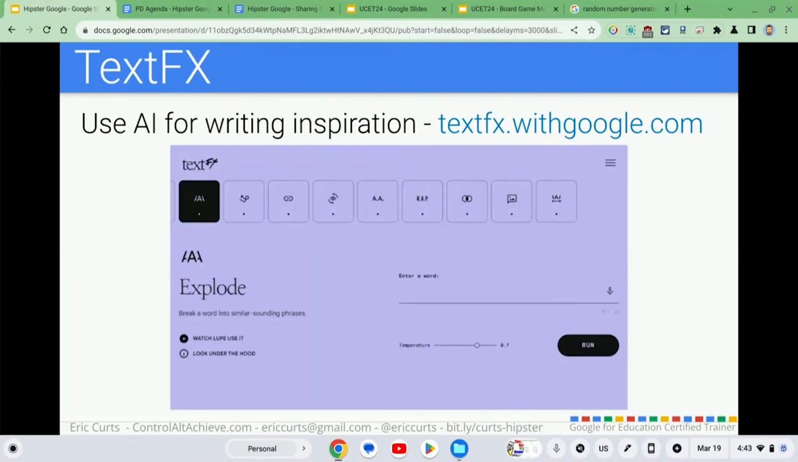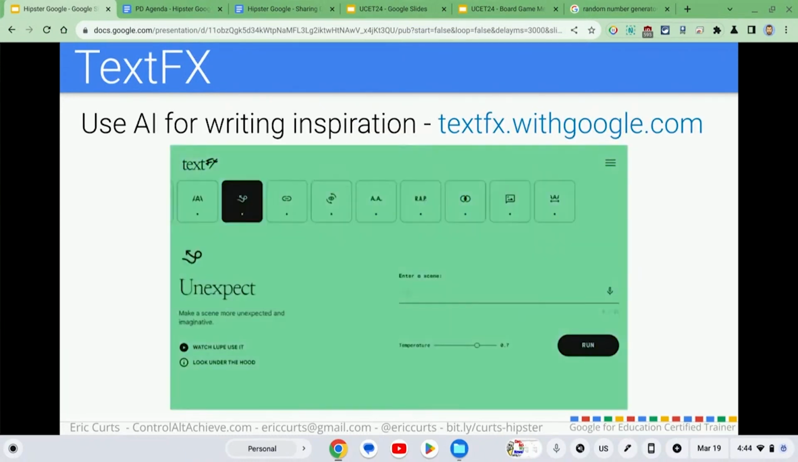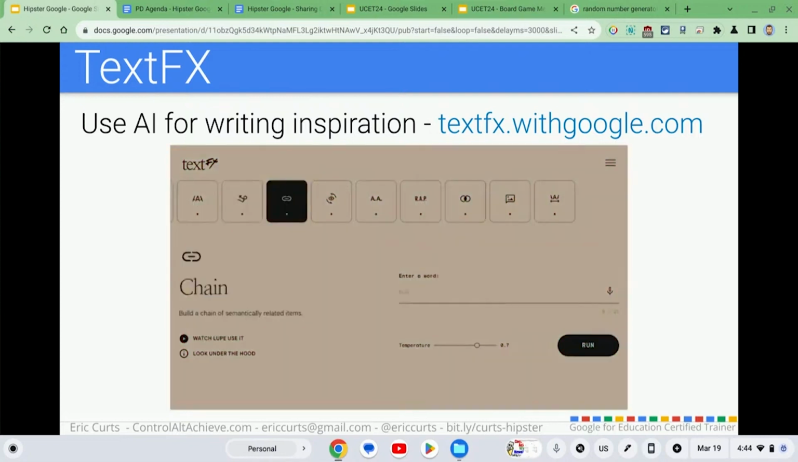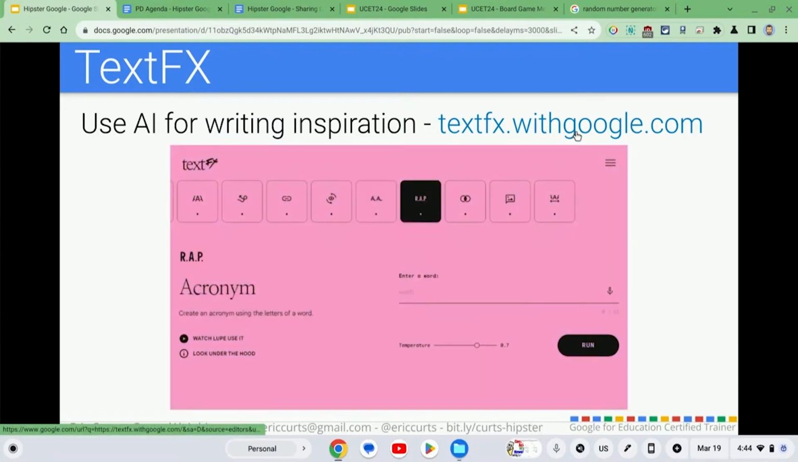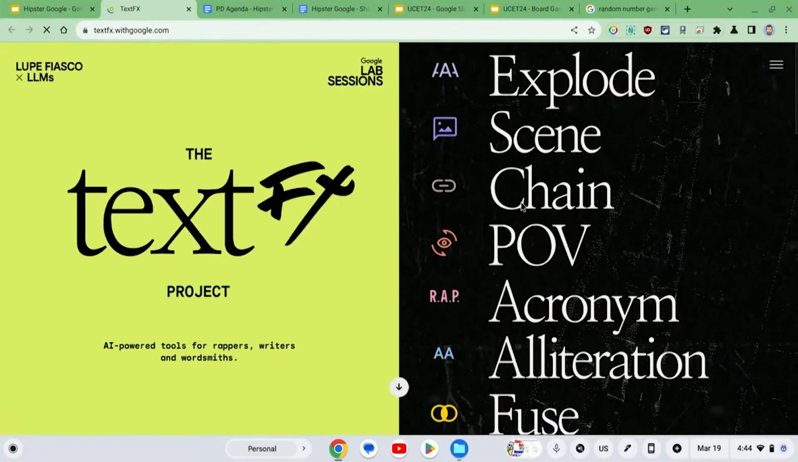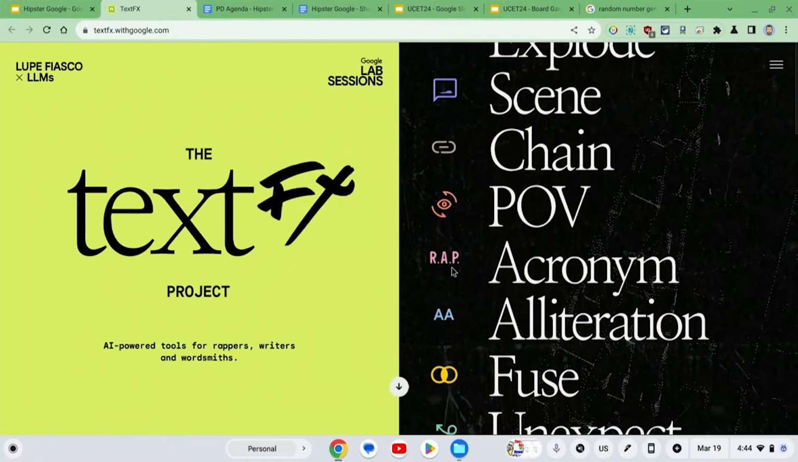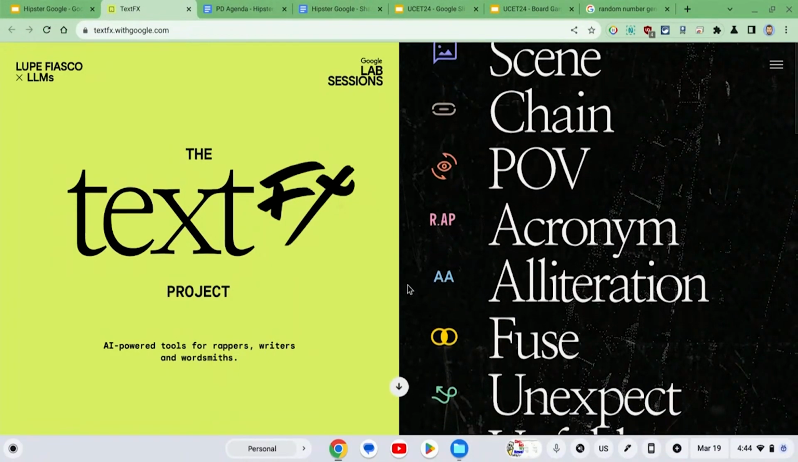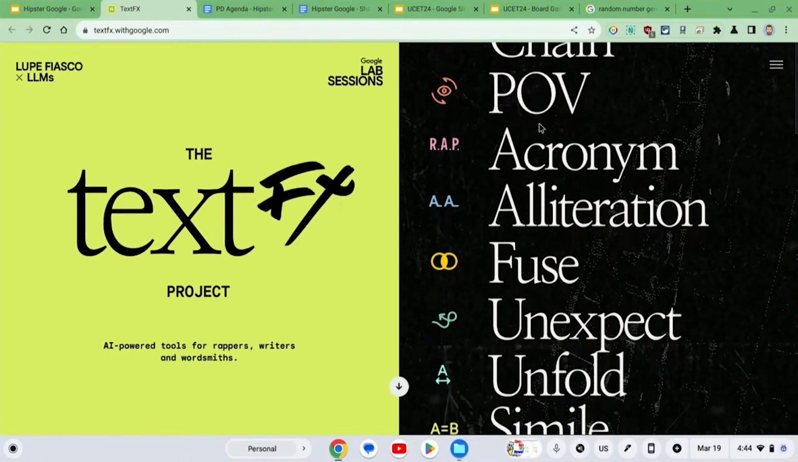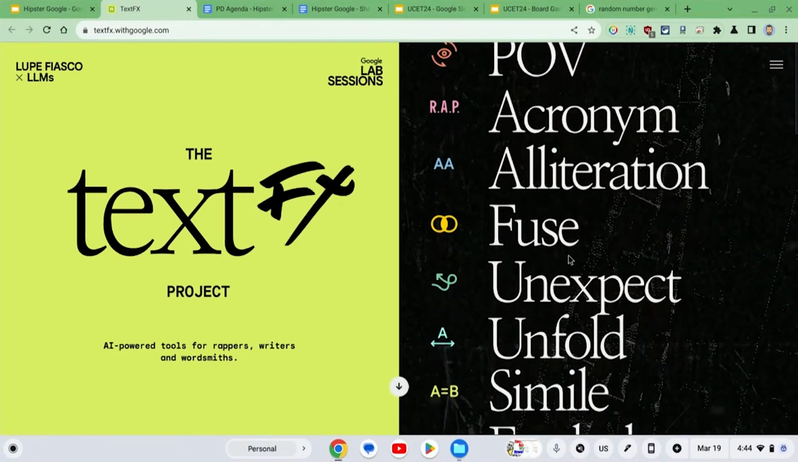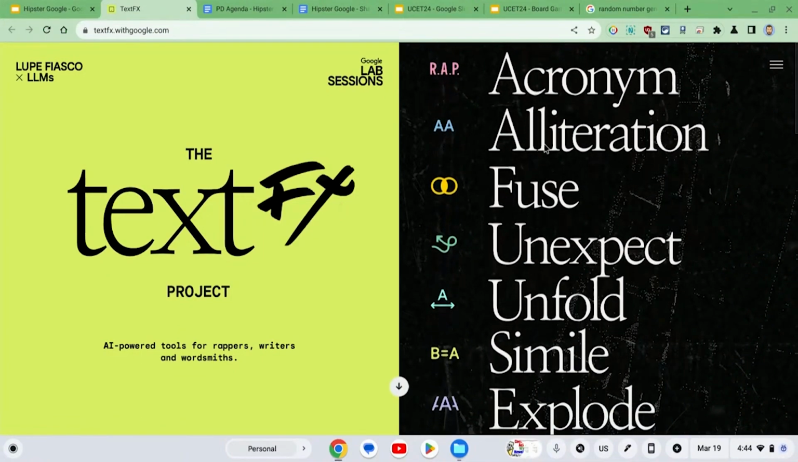Text effects. Google has 3 different FX tools: text effects, image effects, and music effects. Text effects is for writing. And basically, it's to help you if you get stuck. You're like, I'm trying to write and I've got writer's block. I'm having a hard time thinking. It has all of these AI-generated tools that can give you inspiration.